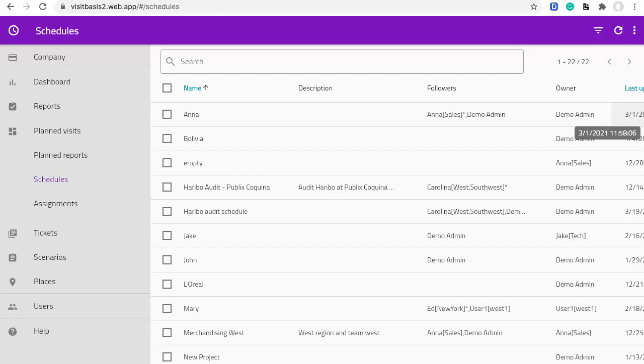Hi, today we will show you how to clean up schedules on VisitBasis 2. Regular cleanups might be useful if your reps have many visits with many reports scheduled a day, so the amount of old visits might be preventing a full sync from taking place. So this is done from the Schedules menu.